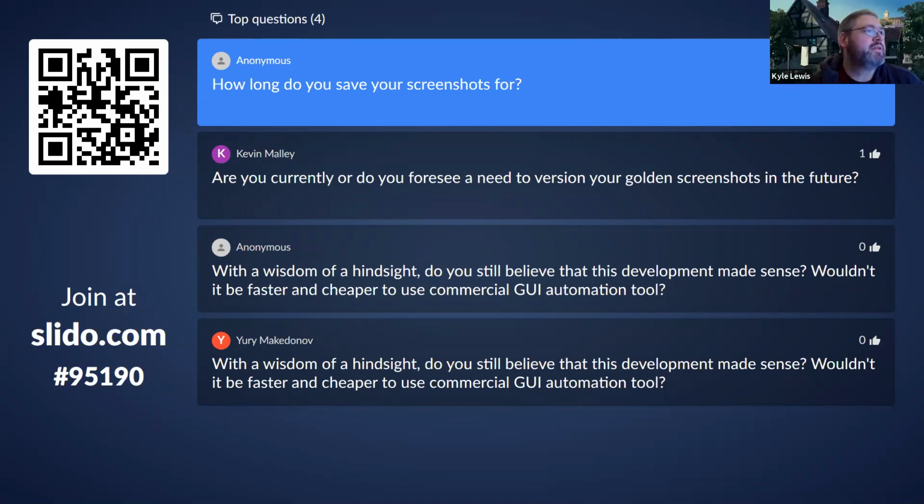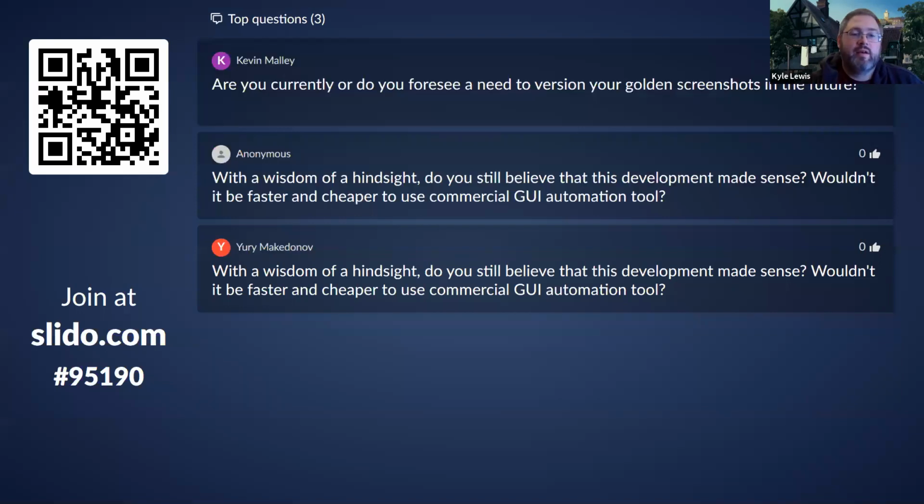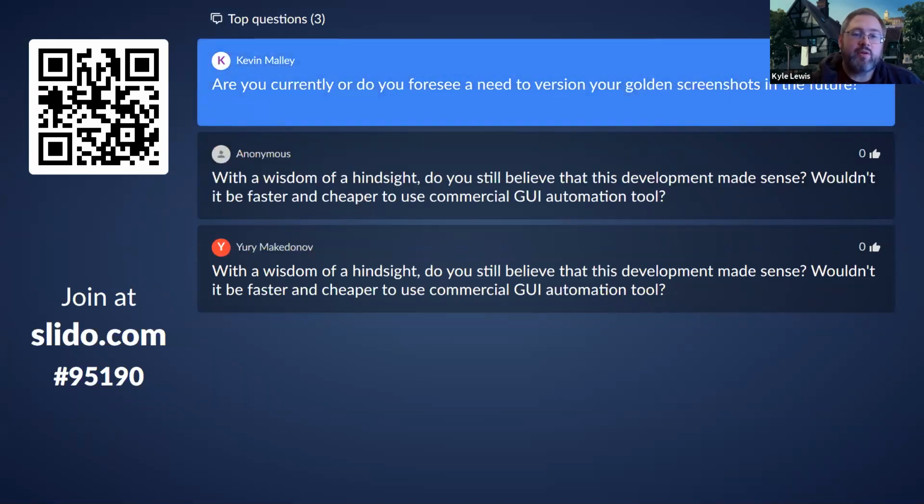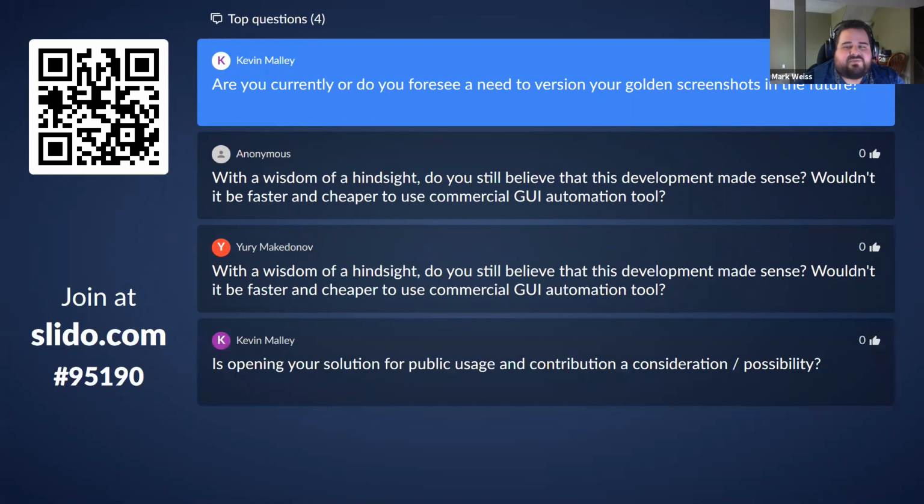Cool, thank you. The next question that we have is from Kevin. Are you currently, or do you foresee a need to version your golden screenshots in the future? Good question. My screenshots, because I do check them into version control, I just happen to do it manually, so they do get put into GitHub as well. I do have versions of them. I'm not sure exactly how long those stay around. I'm not sure if I'm bloating it too much now that I think about it. So they are version controlled. I could go back and take a look at a screenshot from a while ago, the goldens that are checked in.